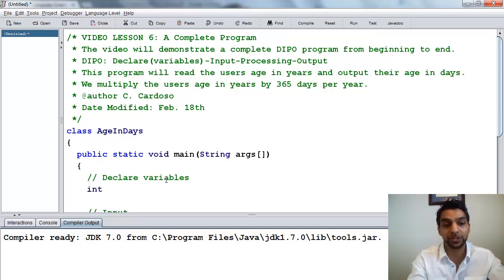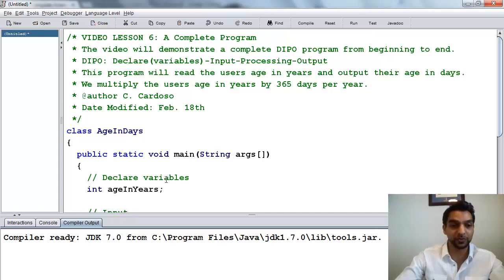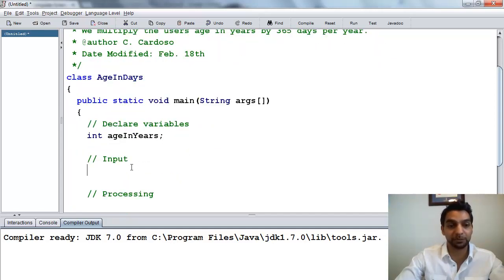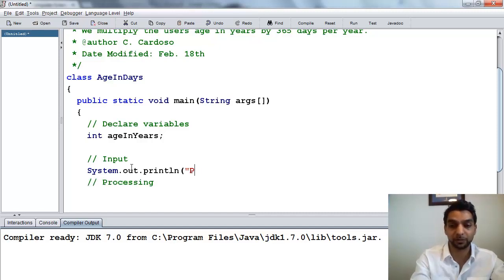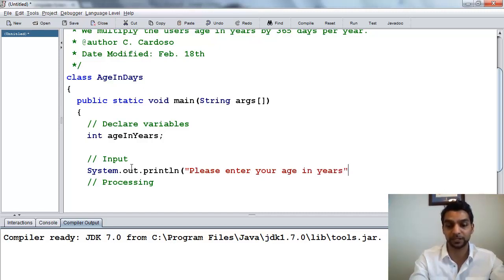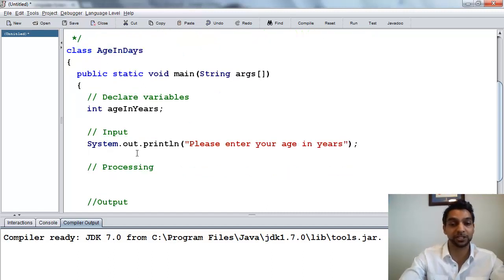So we need to get their age first in years. So we know we're going to need an age in years variable. Okay, and let's get the input for that. So let's say System.out.println, "Please enter your age in years." Okay, close quotation, and there we have it. So that's going to display that message.